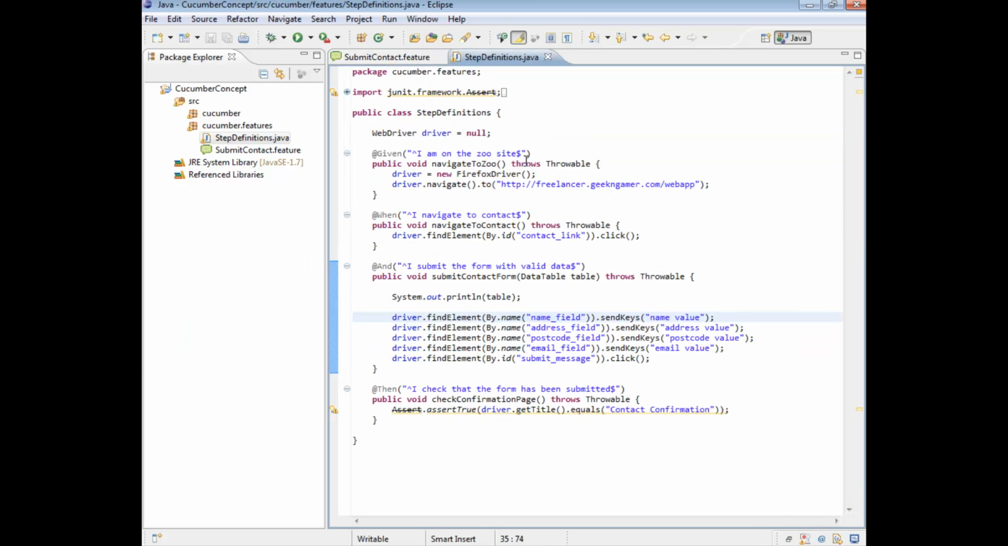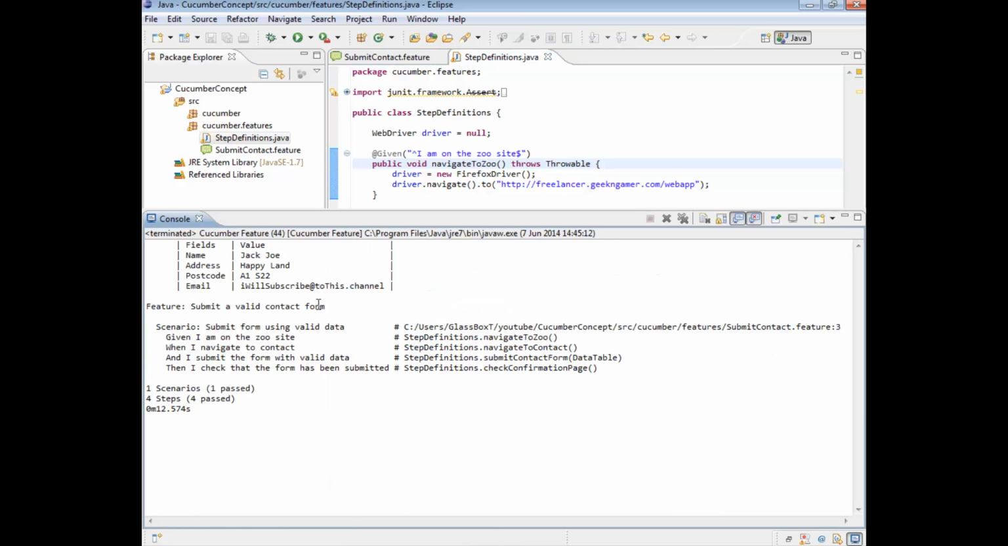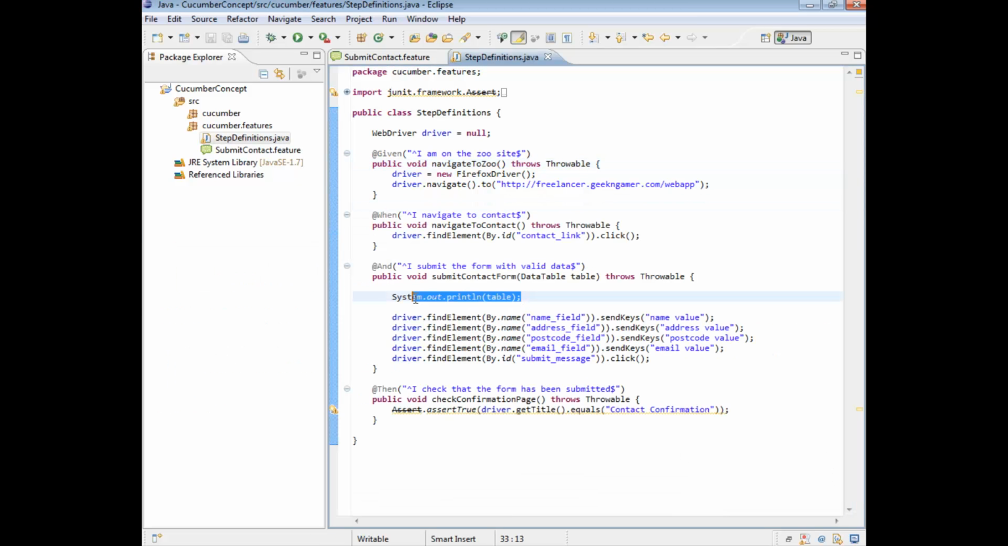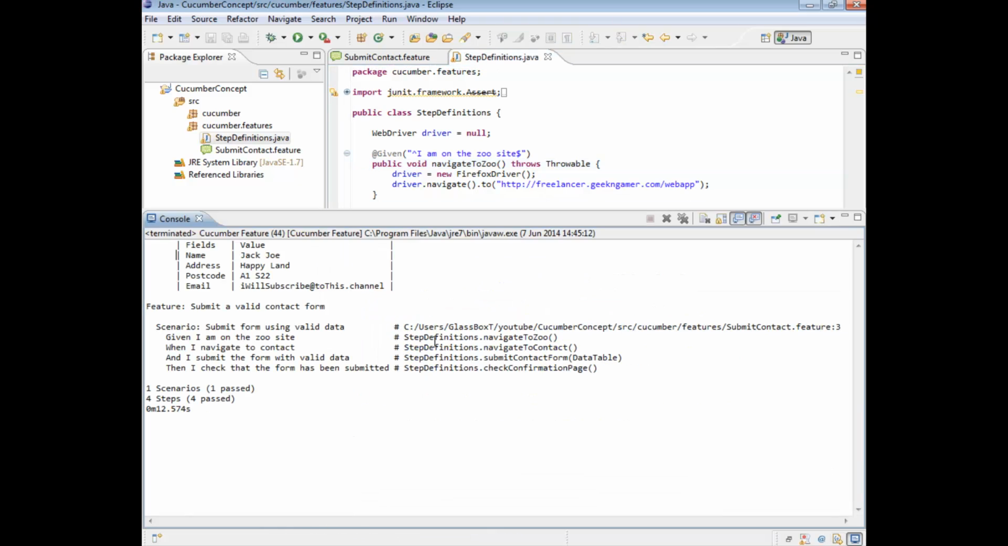So if I just go to the step definition, okay. So this is what printed out this data here. So we now definitely know that this information is definitely getting passed to the step definition. Now we just need to be able to pull this information and use it however we will.